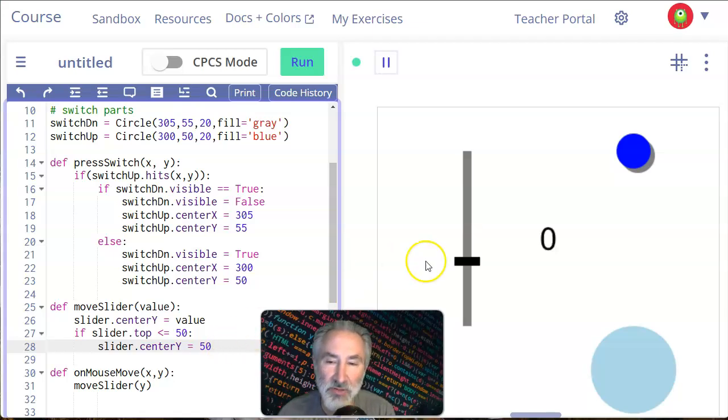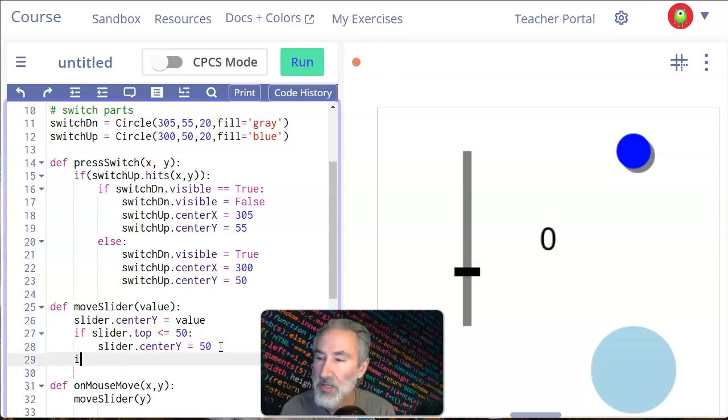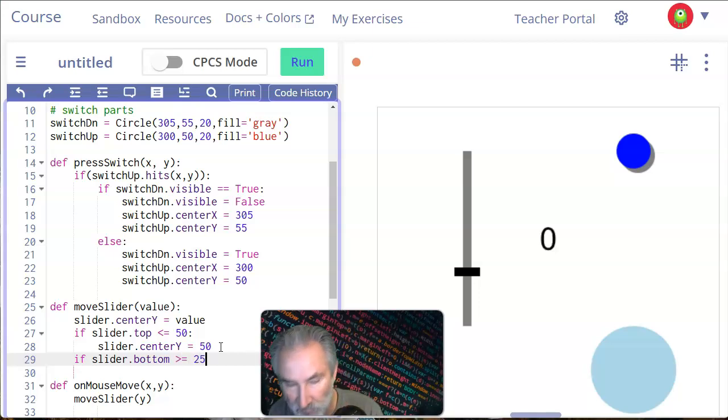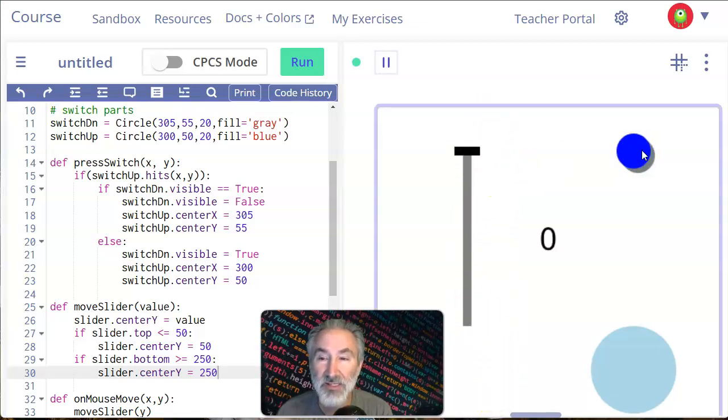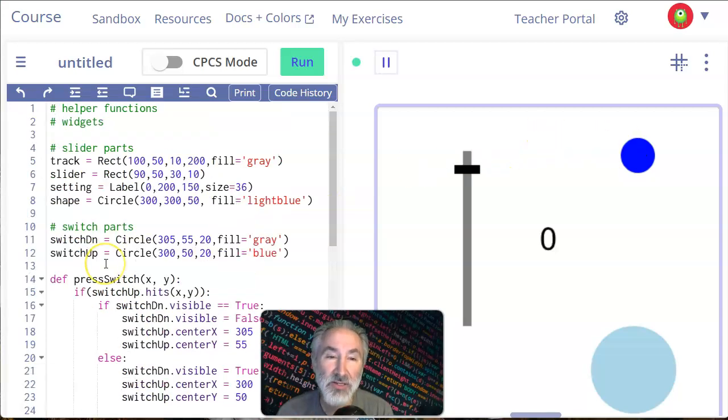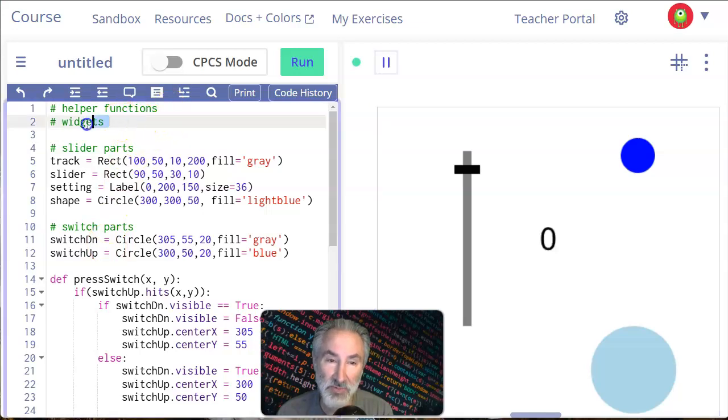Now, we want to do the same thing for the bottom. Right now, I can go off the bottom, so we will fix the bottom of the slider. If slider dot bottom is greater than or equal to 250, colon, slider dot center y equals 250. Okay, now we can go ahead and hit run, and now we've got the slider going up and down, and it won't go off the track. And we can click this button back and forth. And so we got a whole bunch of functionality going in this app, and you'll notice that we have widgets now. We have a slider and we have a button.